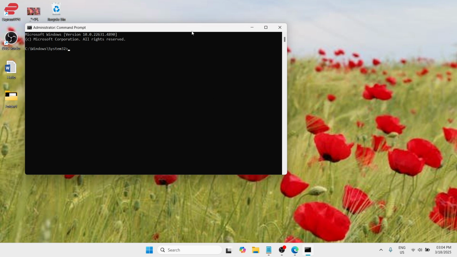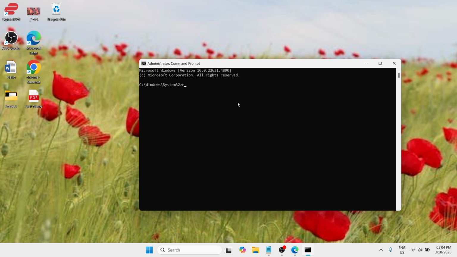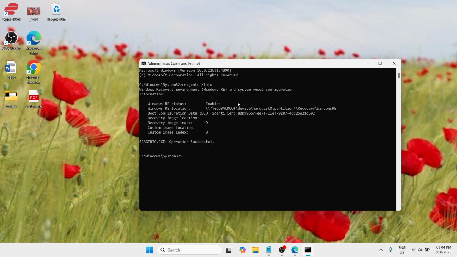Here you need to type a command which is reagentc space forward slash info. Once you have typed that, click on enter and look at the Windows RE status. In my case, it is being enabled, but in your case, it says there disabled. That's why you're not getting the advanced options, I mean, advanced setting options.